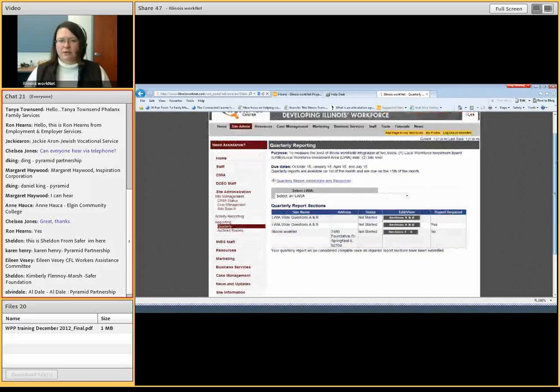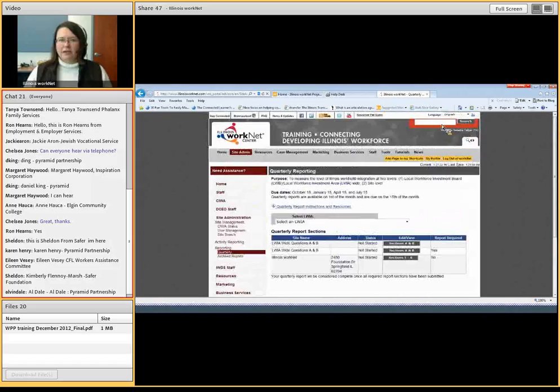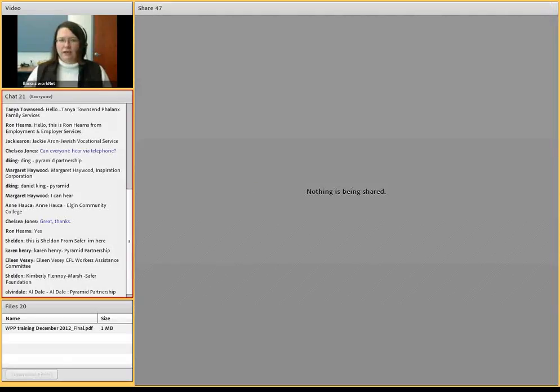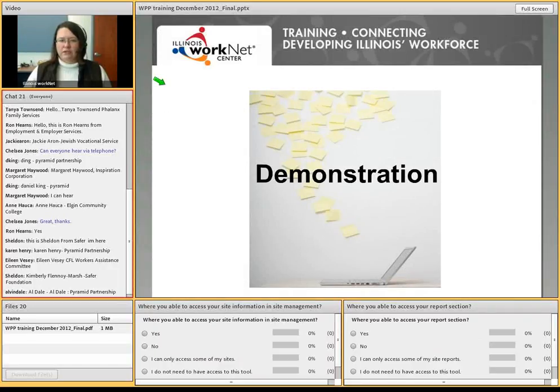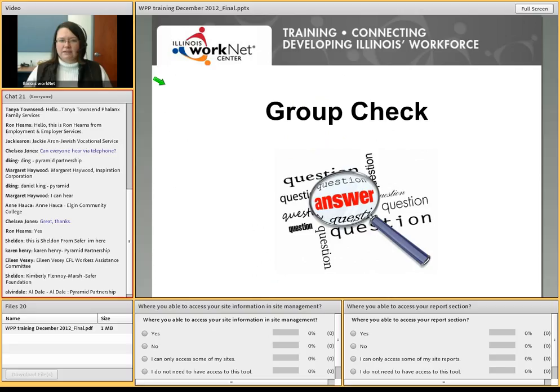Okay, so let me go ahead and stop sharing for now. And let's go ahead and take a look at the next page, or the next section. And this is our group check.